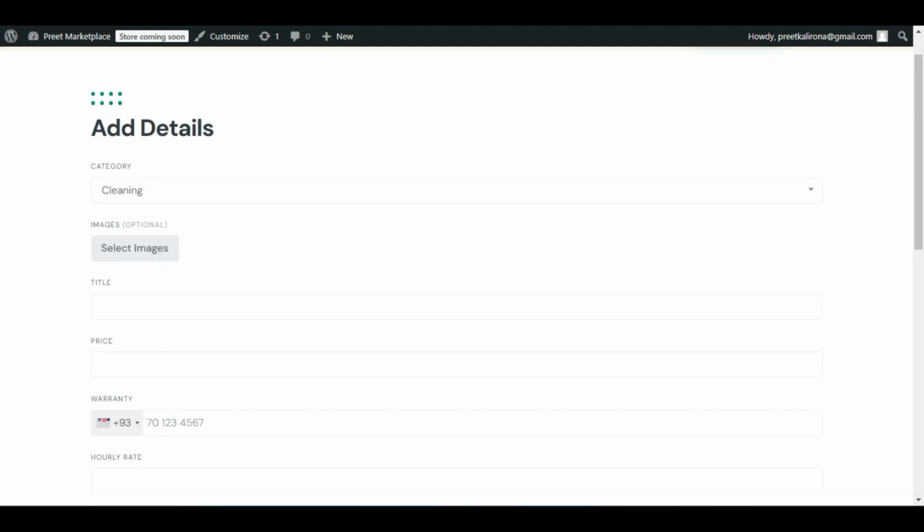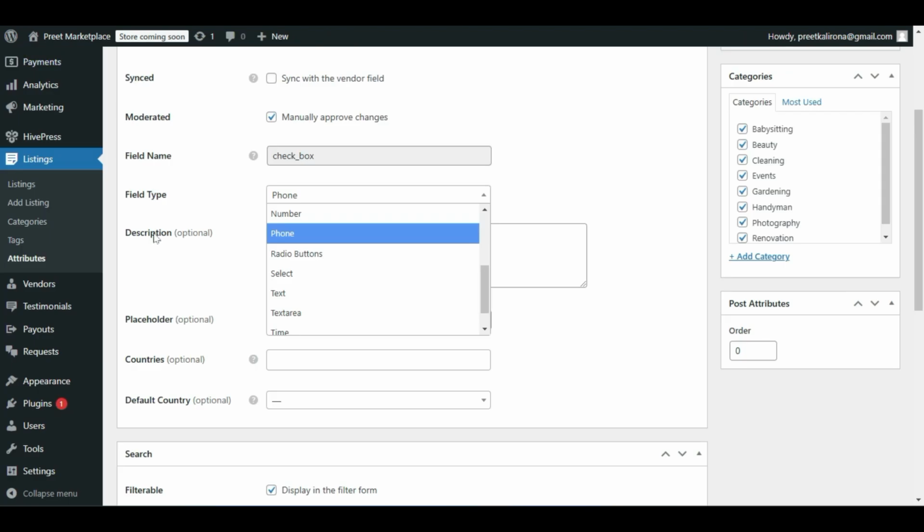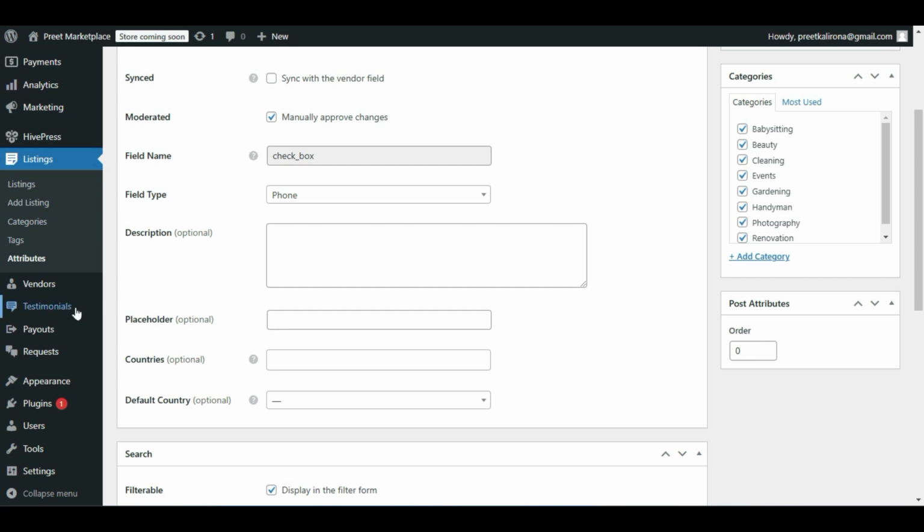Okay, this way you can create different attributes for different types of service, different types of fields, or service, listings, vendor, or for the request.